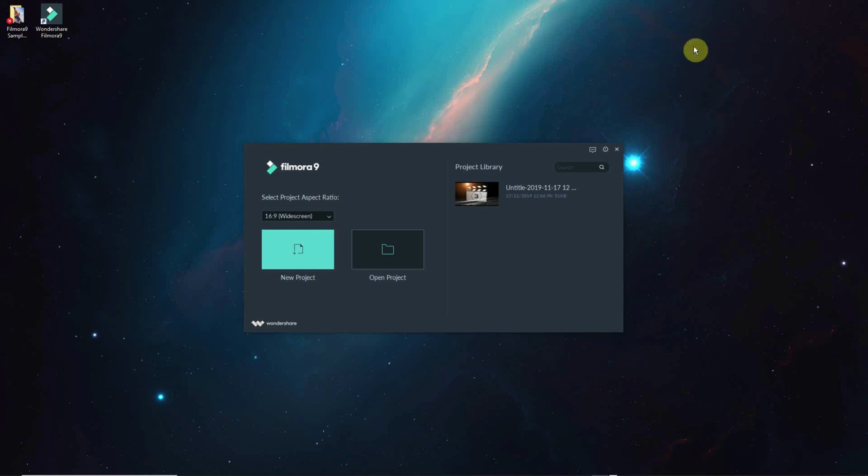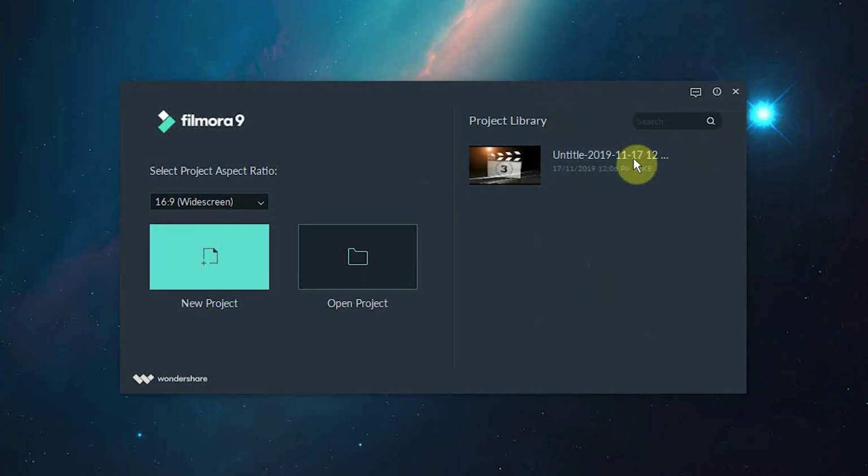When you first open Filmora 9, this screen is going to be the first thing that pops up. Over to the right, you have your project library, which is where you can select any recent projects, and as you can see, I already have one in there right now. Then, right over here, you have the option to select your project aspect ratio. By default, it's set to 16:9, which is the standard YouTube video layout.